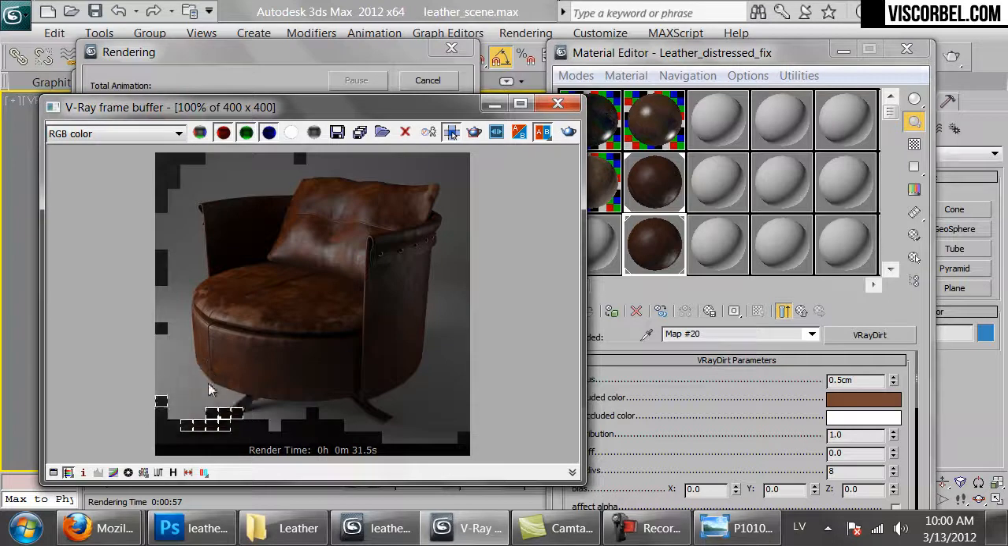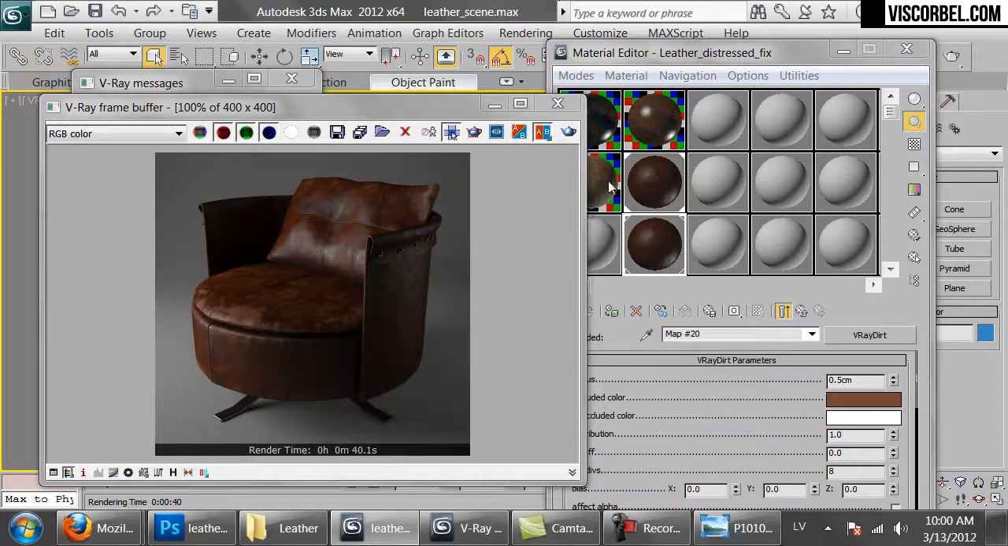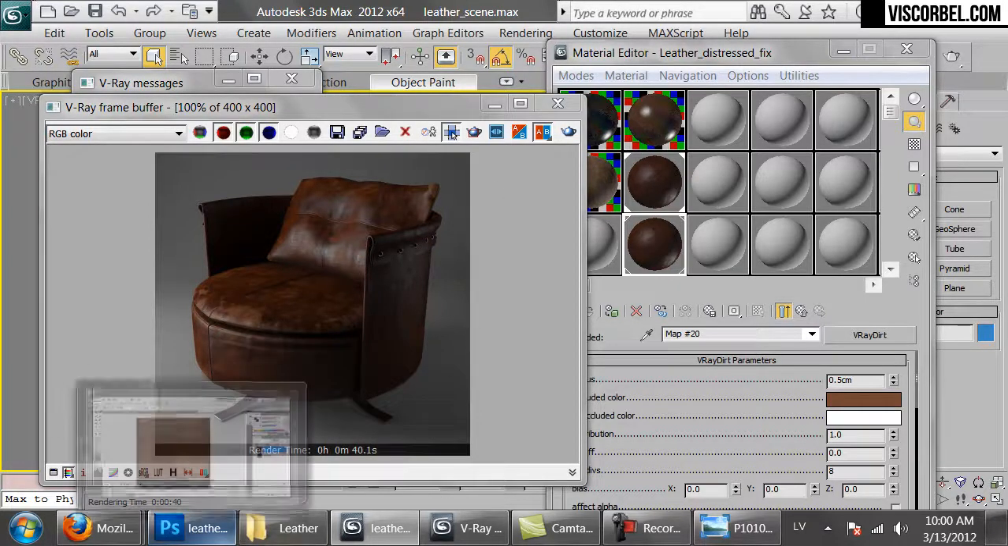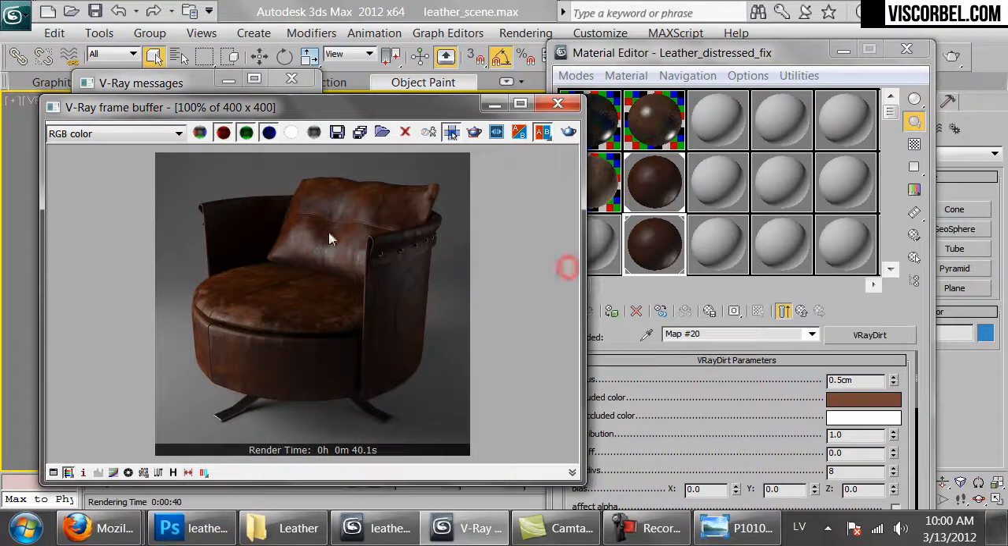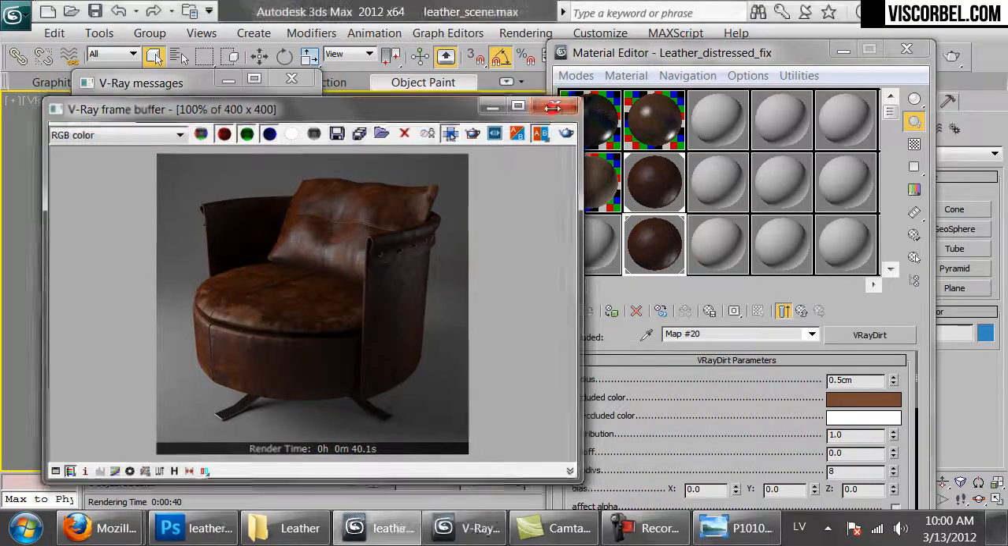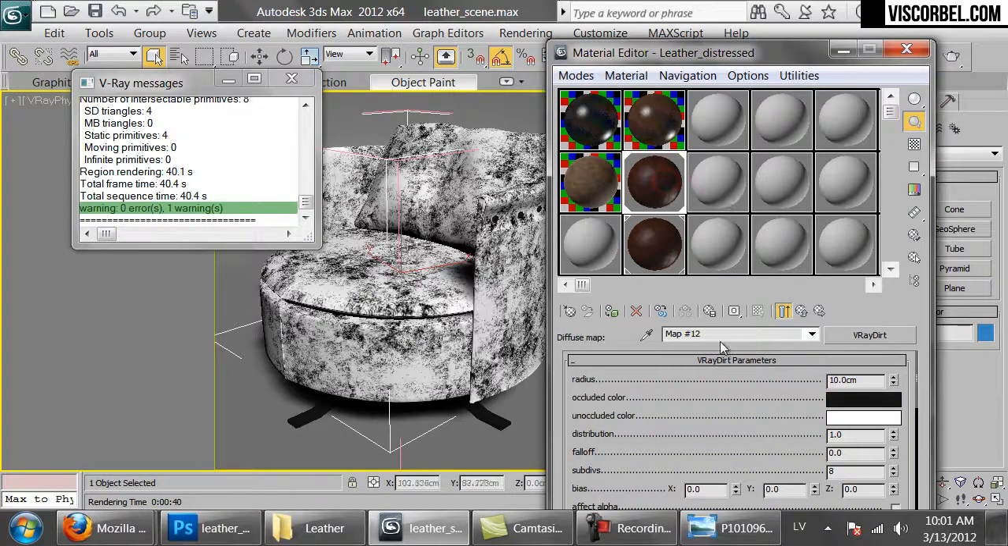Okay, so a very nice distressed old leather material here. You can change the color by changing the diffuse color in Photoshop. You can change the reflections, bump. There is great control available over this.